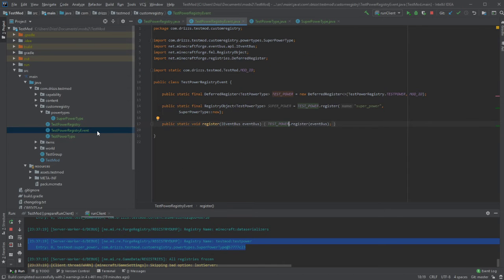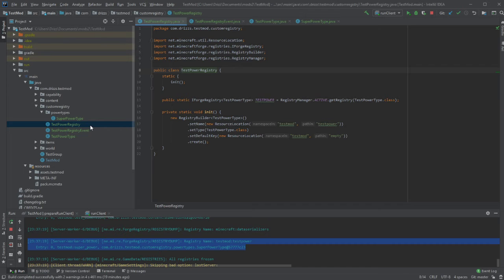Otherwise, this is the actual registry that you use to create. So what you do is you have a registry here. Mine is called test power. You use the registry manager, and then you get your registry, which is test power type. That's essentially what people are going to be using. And here we build it in the init. It's pretty simple. You don't really have to do much more than this.